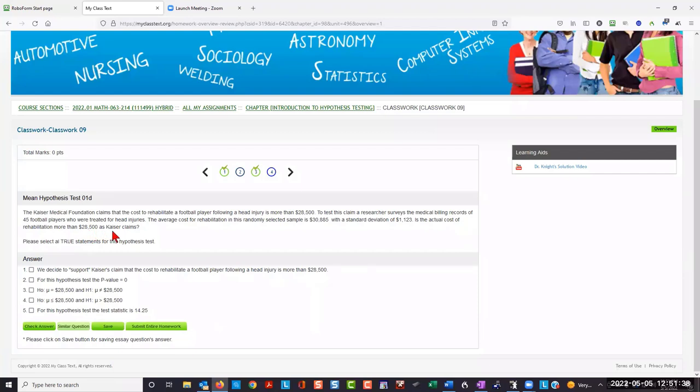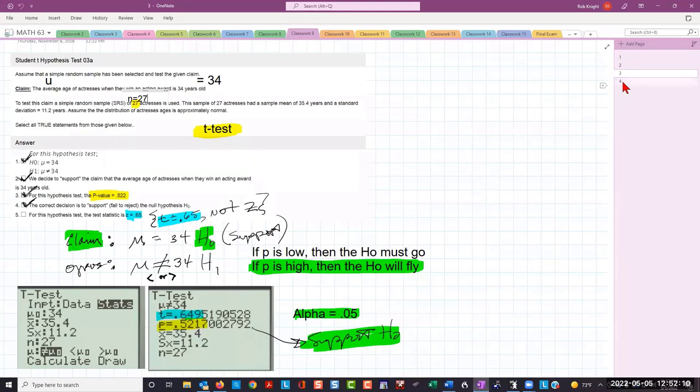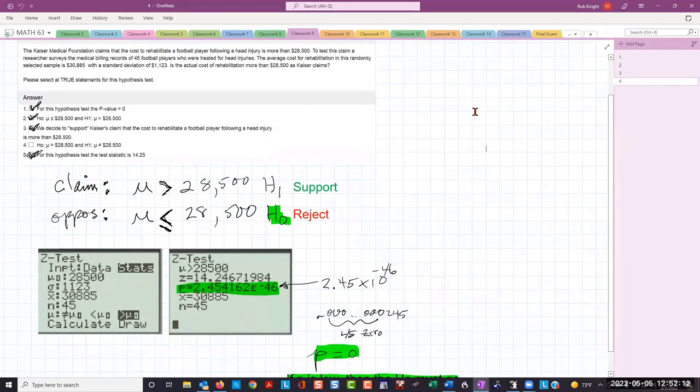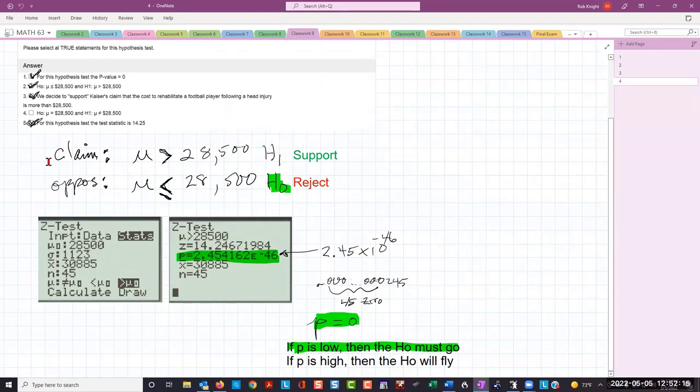$28,500 as Kaiser claims? So the first thing we have to do is figure out what is the claim in this hypothesis test. That's where we have to start. And to test the claim is that Kaiser claims that the cost to rehabilitate a football player is more than $28,500. So the way this is going to get accomplished is to first start with the word claim.